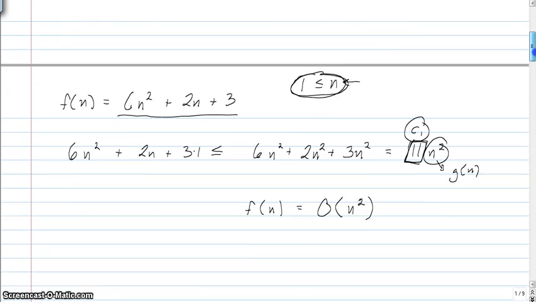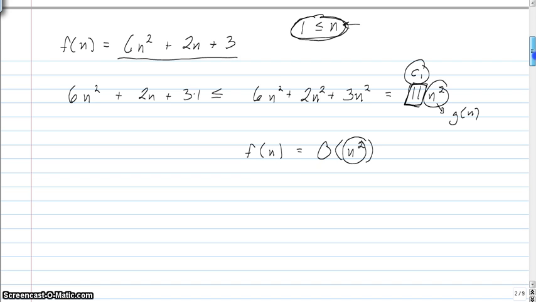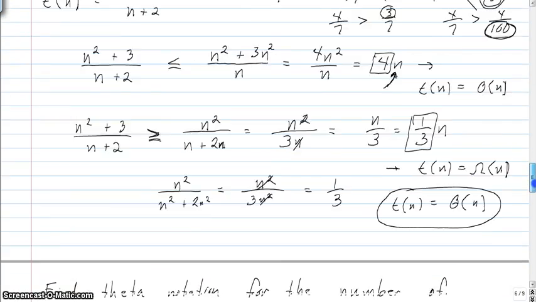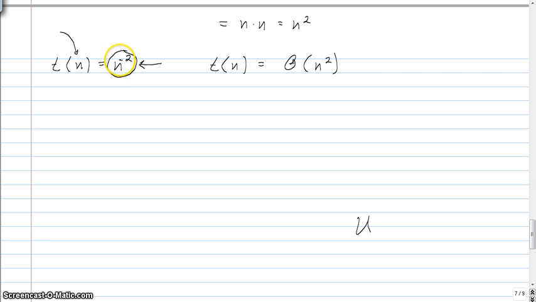Right, way back up here in our first example, we had a second degree polynomial, ended up being order n squared. Theta notation of n squared. Right, so of course, if we have just the polynomial n squared, it's going to be theta notation of n squared.